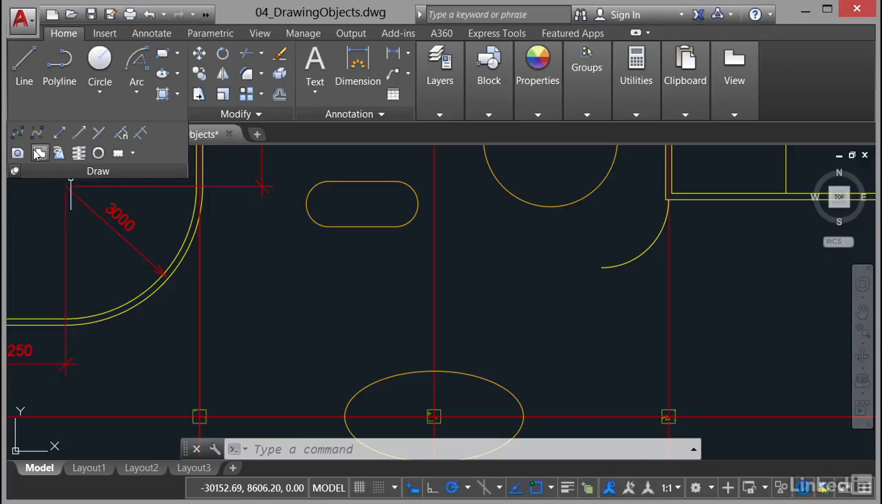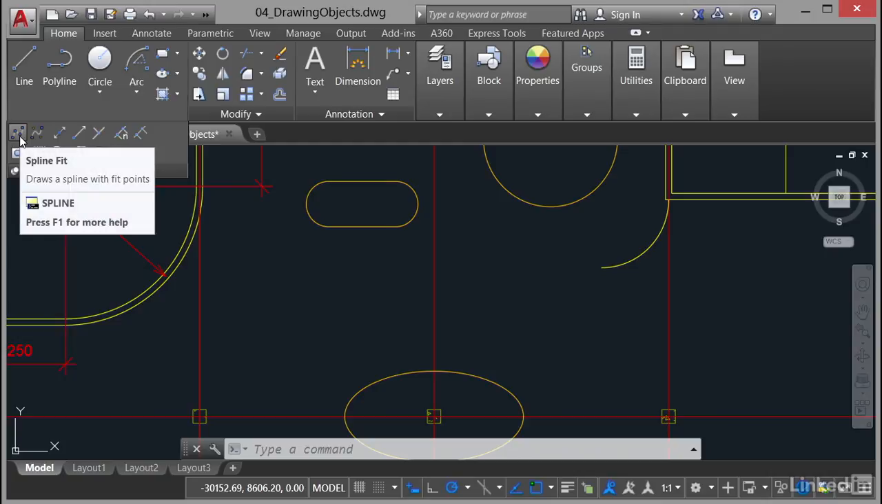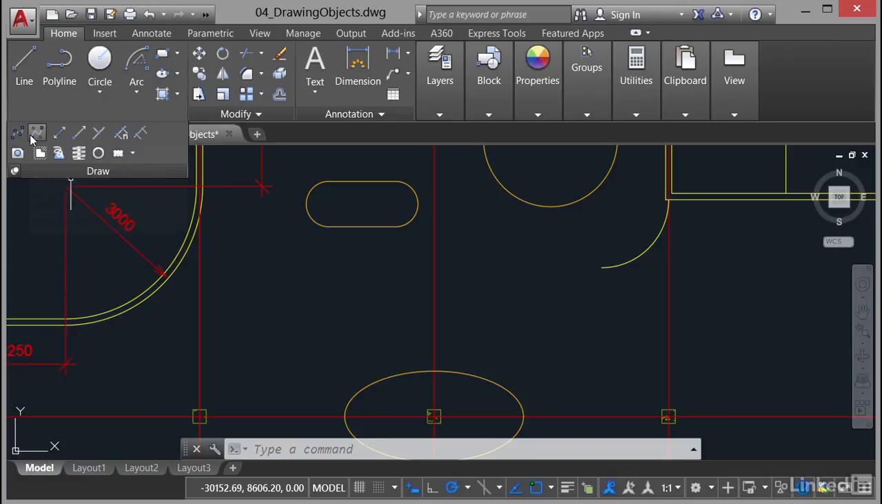Now I'm going to go over here to a spline fit, this one here. It draws a spline with what they call fit points. The CV is control vertices, so there's two different ways of drawing a spline. I can either pick points or use control vertices. If I use this one, it'll click on fit points. Now you'll notice I don't have any points to click on. So really I should be using a spline CV with control vertices.